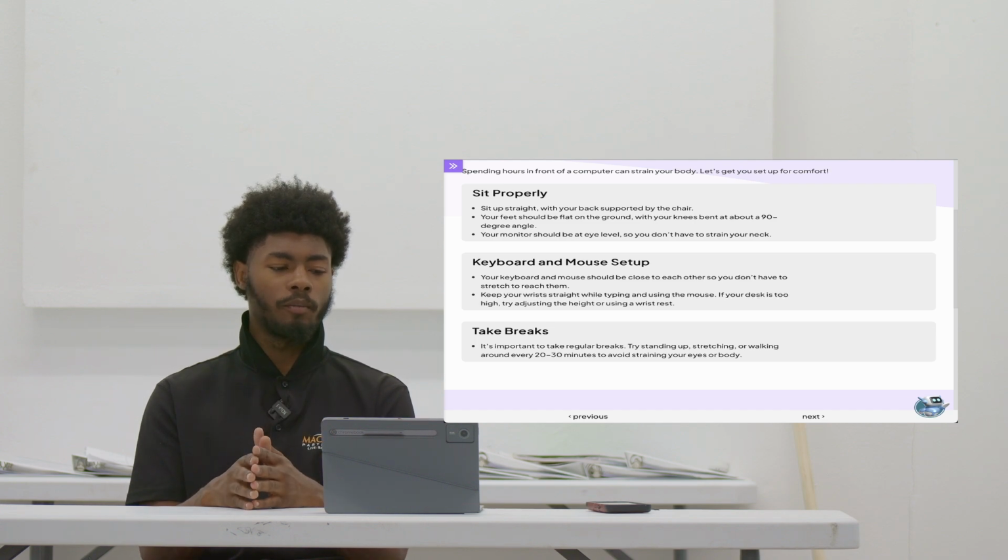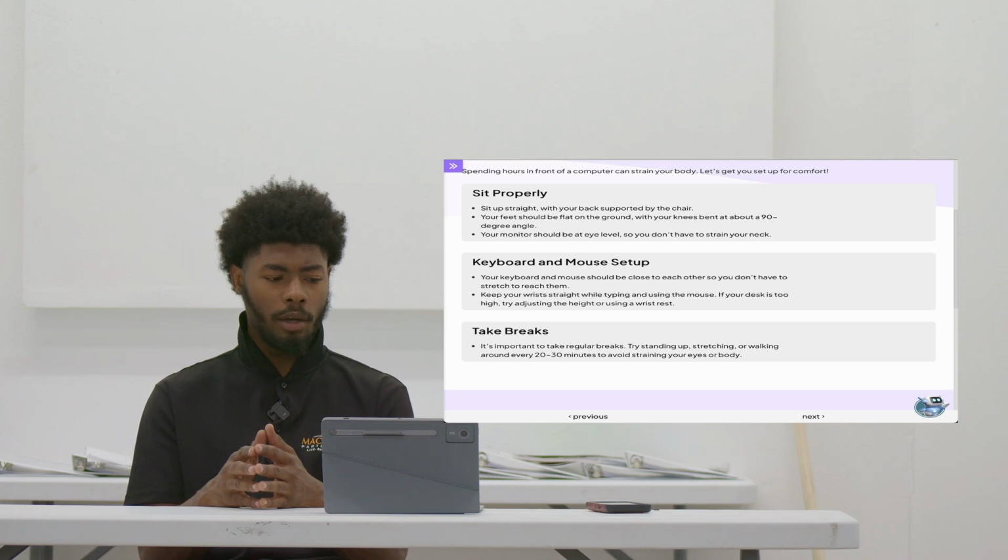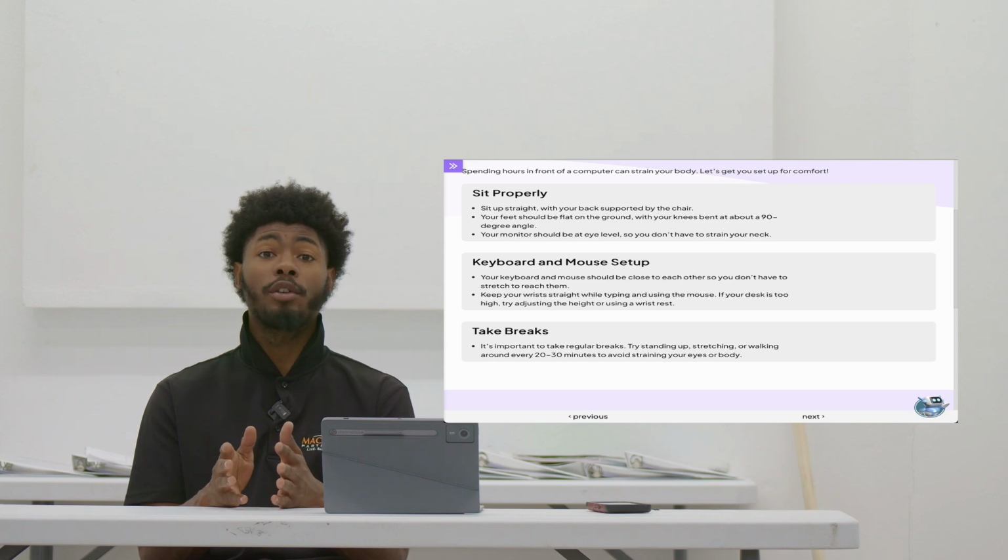Sit properly. Sit up straight with your back supported by the chair. Your feet should be flat on the ground with your knees bent at about a 90-degree angle. Your monitor should be at eye level so you don't strain your neck.